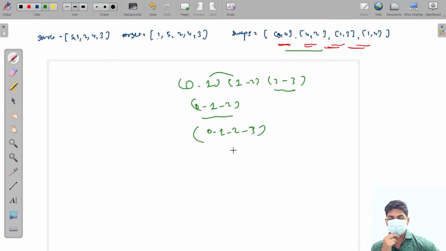Now since these are in a single group, what I'm saying is that I can swap any indices within this group. Like I can make a 0 3 swap, I can make a 0 2 swap, although it was not even present originally. There is no 0 2 or 0 3 swap originally present, but we can make some combination of 0 1 and 1 2, and we will be able to generate a 0 3 swap.